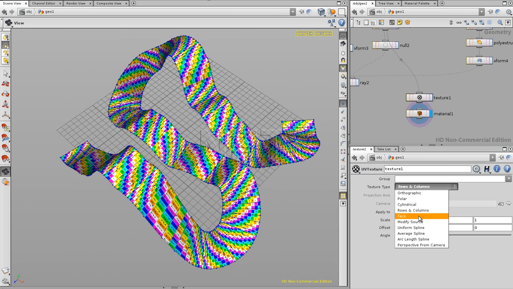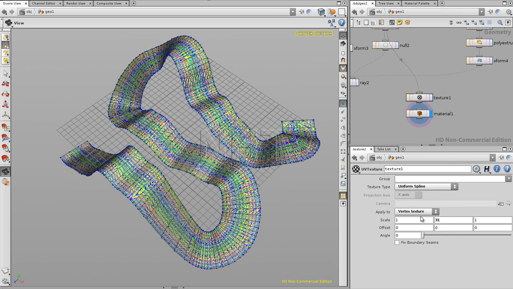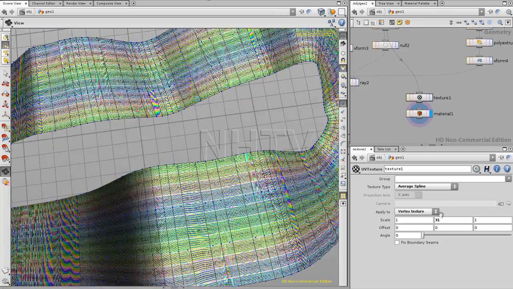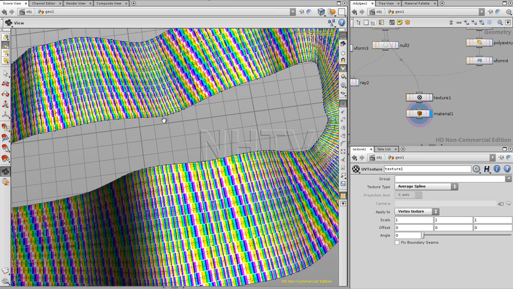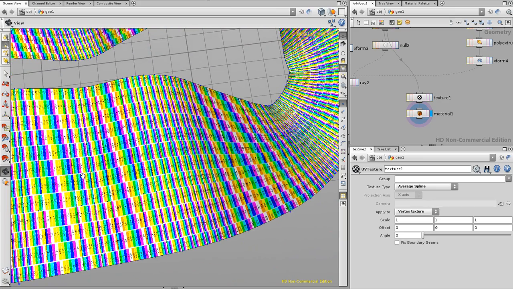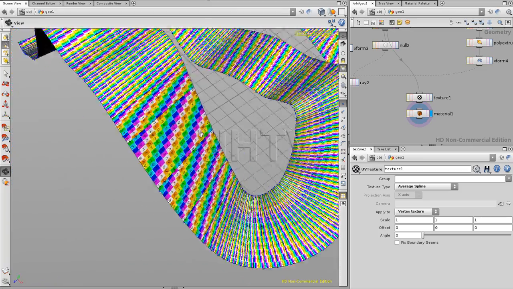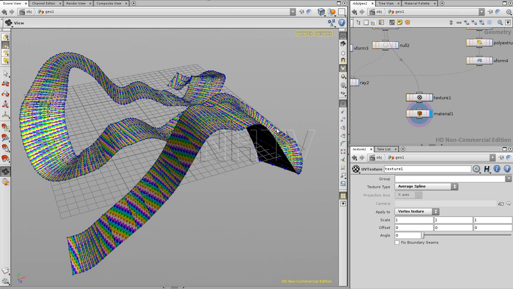You also have uniform spline, you have average spline. And as you can see, these are not giving exactly the results that we want. Also over here there's a lot of stretching. In each segment the full texture is encapsulated, so you have parts which are bigger, you have parts which are smaller. Now there are a few ways how we can solve this.